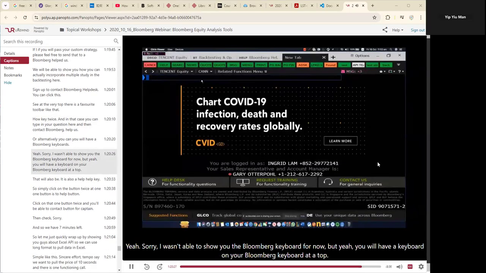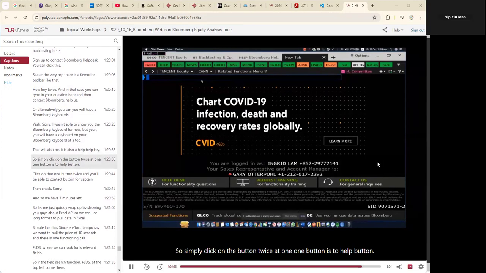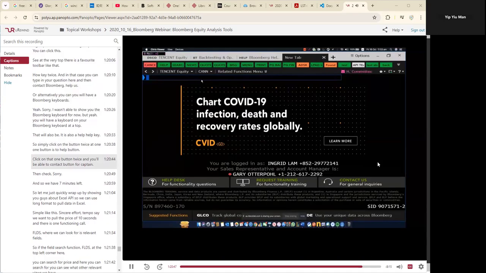Sorry, I wasn't able to show you the Bloomberg keyboard for now, but you will have a Bloomberg keyboard, and on your Bloomberg keyboard at the top, there is also a help key. So similarly, press that button twice. The F1 button is the help button. Click on that F1 button twice, and you'll be able to contact Bloomberg Help Desk.